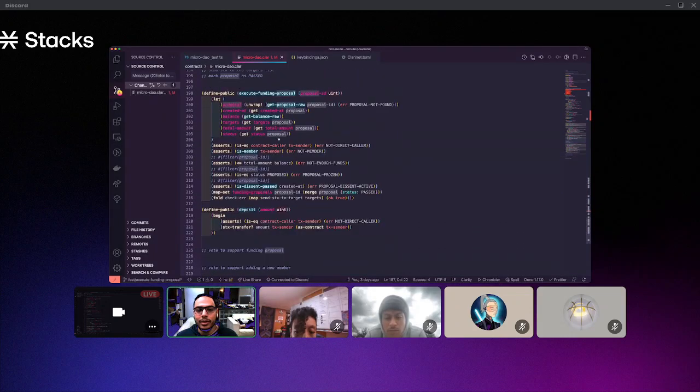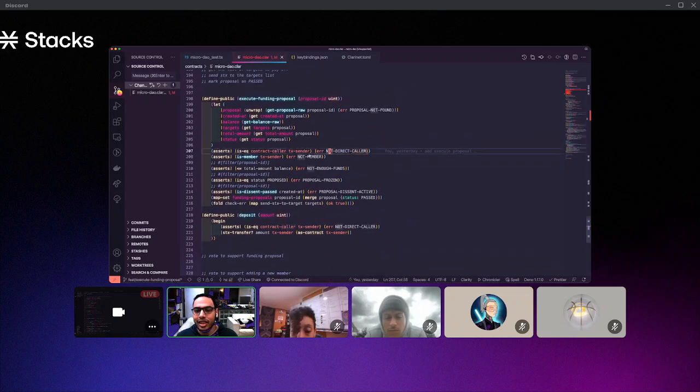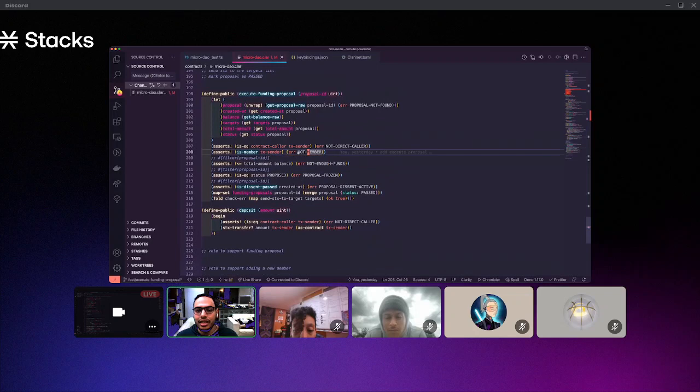And now the execute function almost does the same. Again, it checks: is this a direct caller, is this a member, do we have enough money to send out, is this proposal still pristine, and has the dissent period not passed yet?